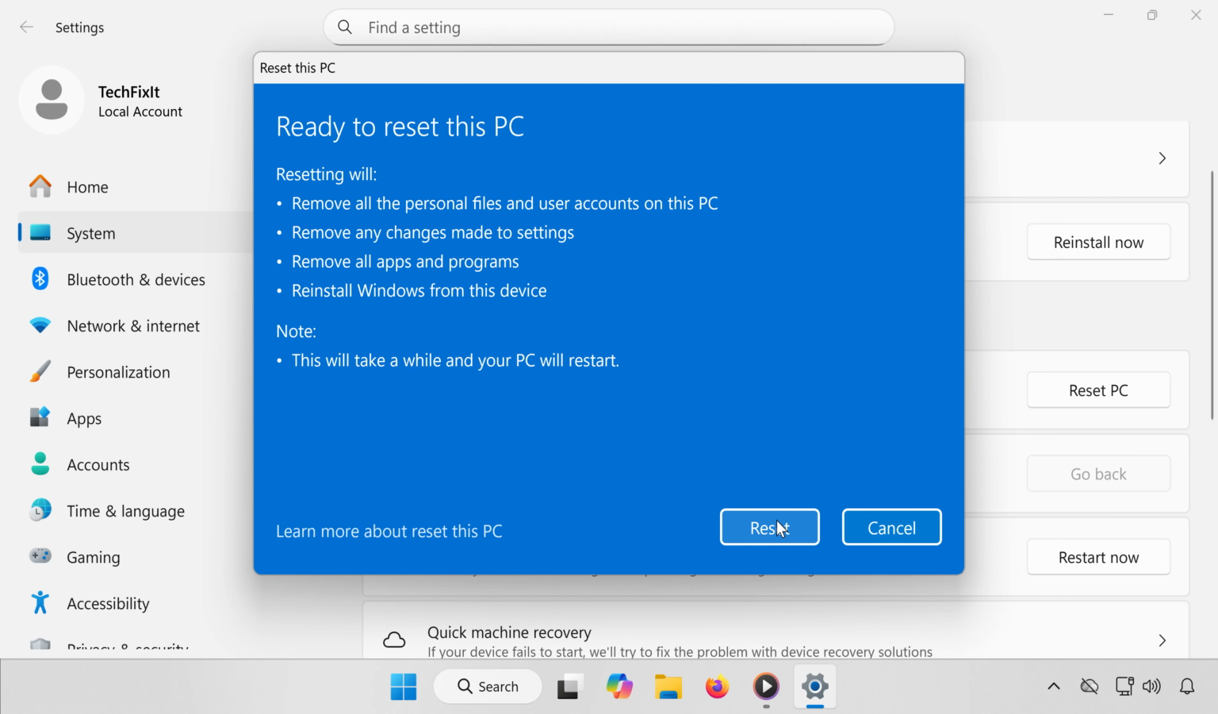Your HP computer will now begin resetting back to factory settings. Wait for the process to complete. Your system will restart several times. Once finished, your HP desktop will be restored to factory settings.